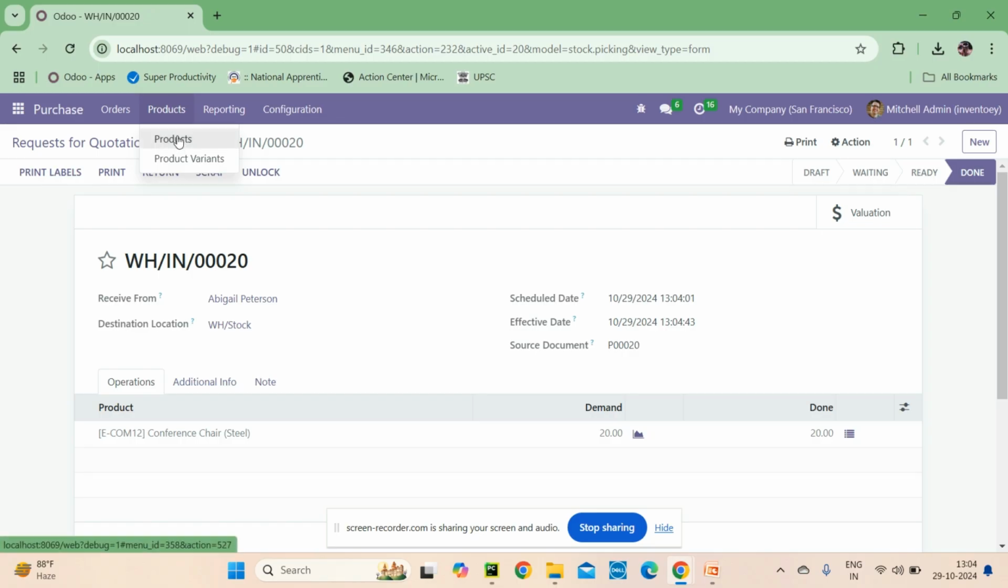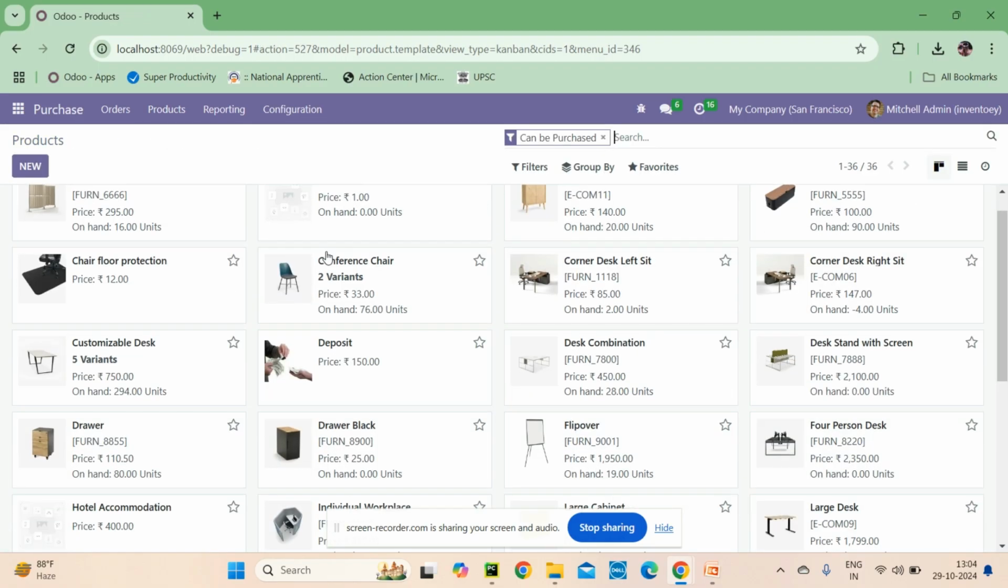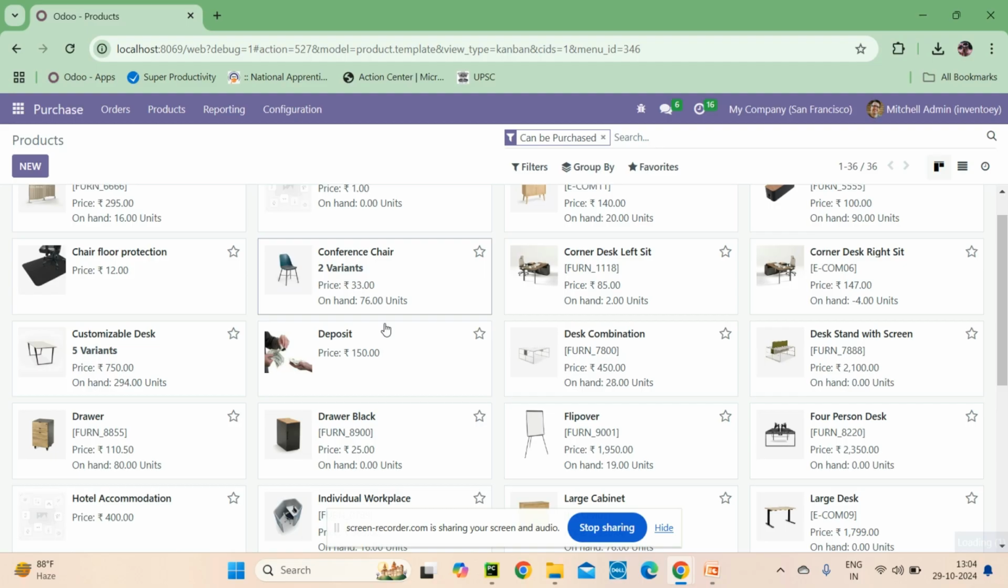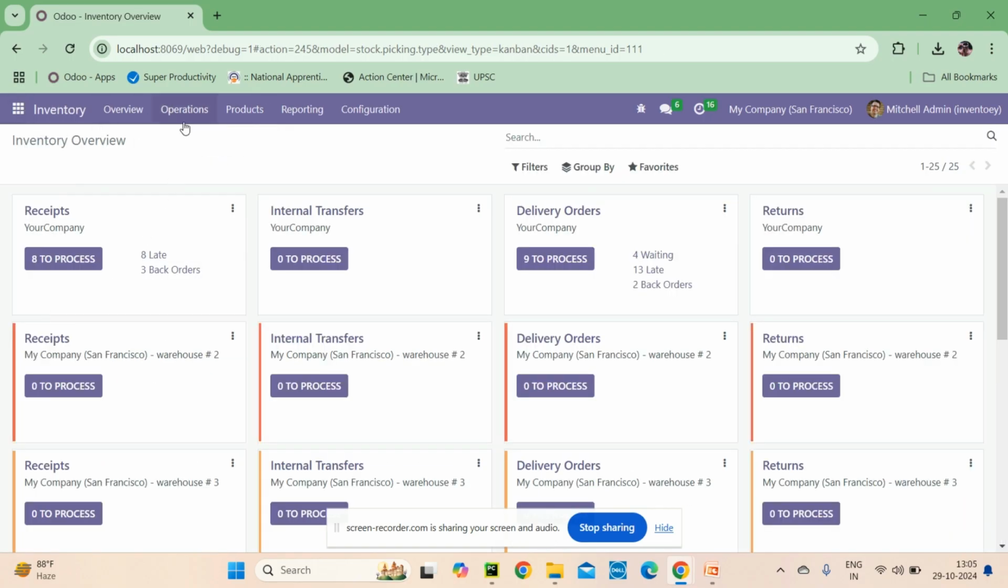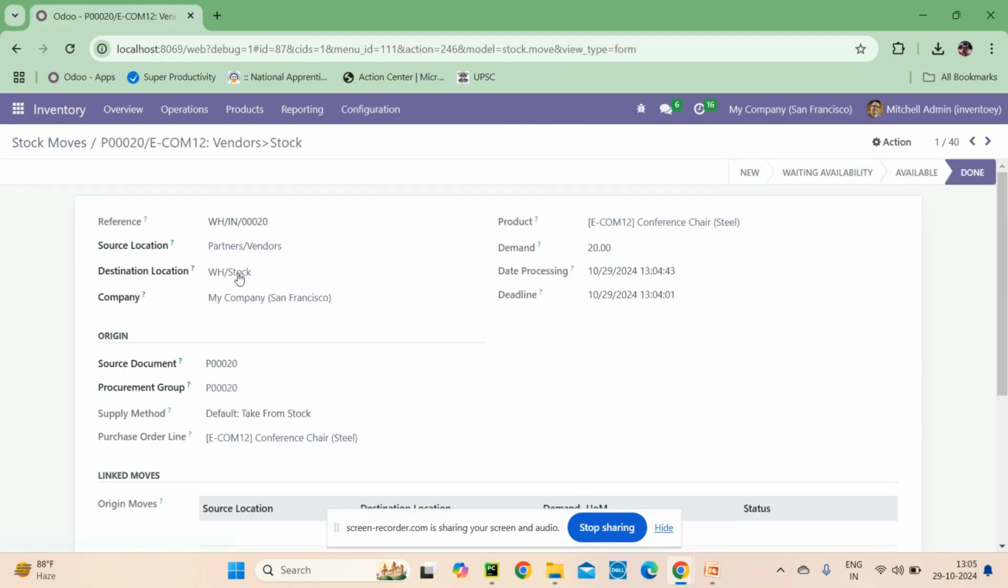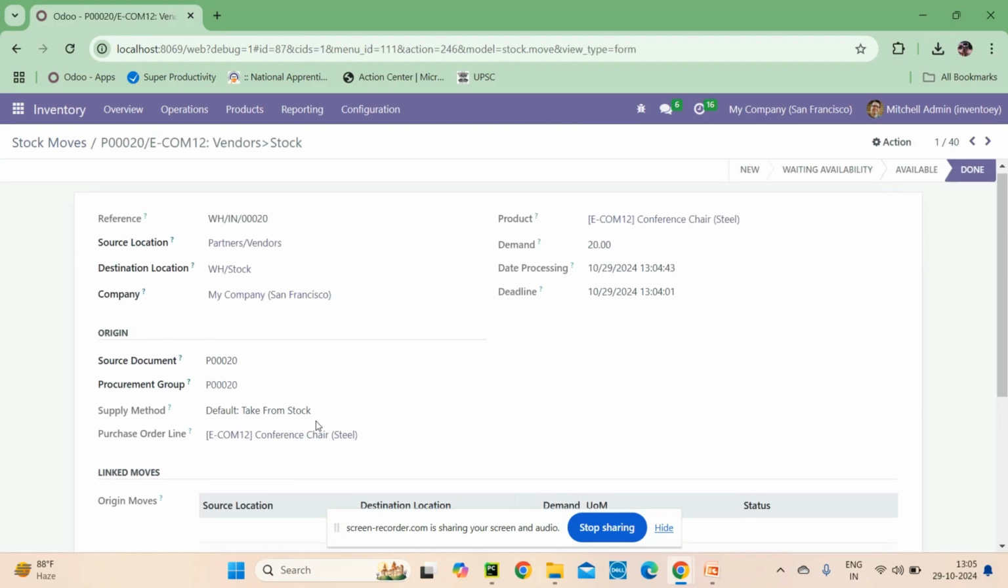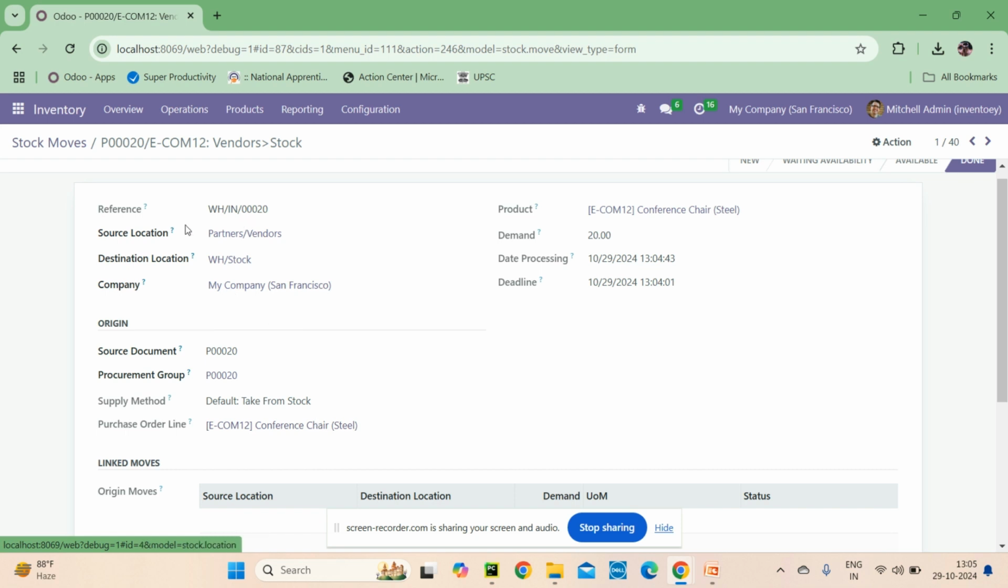now we can check the products. Our on-hand quantity will be increased to 76. We can also check from here inventory, products, stock moves. Our stock is moved from here to here, source location to destination location.